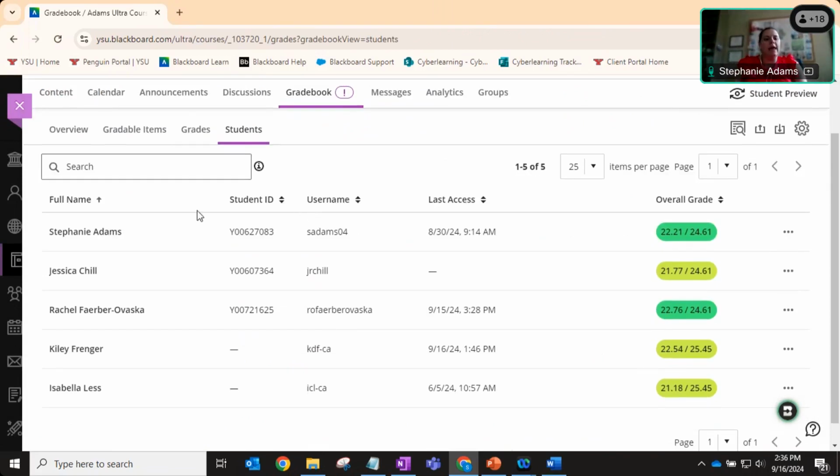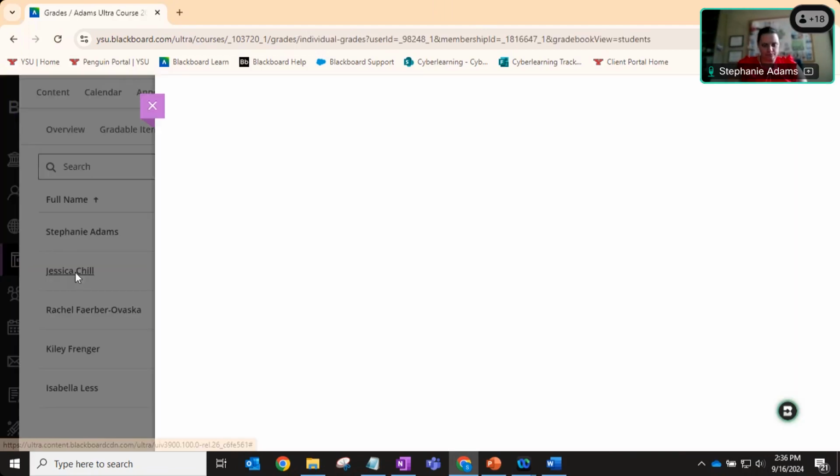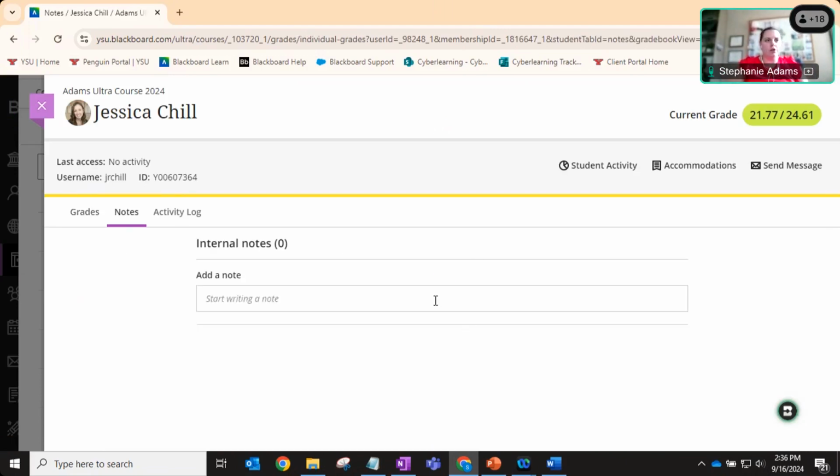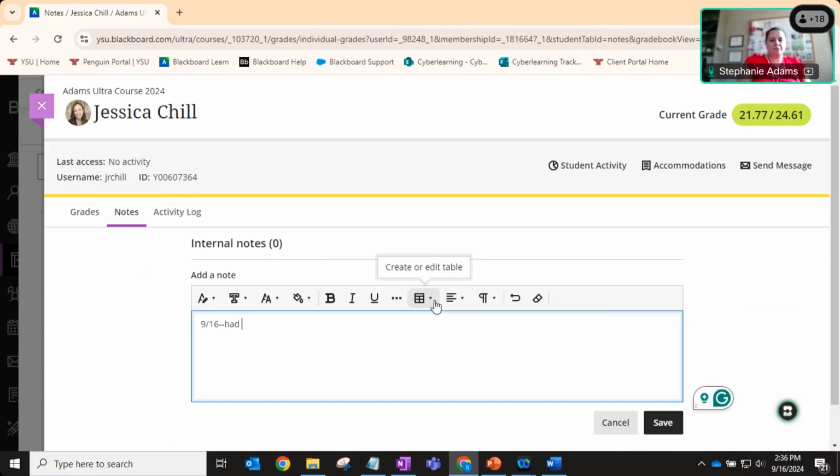I'm going to select one of my students, and you're going to see there is now a notes tab. Again, this is a section just for you as the instructor. No one else is going to see this unless they have the role of an instructor, or of course our Blackboard administrators, who will have access. This can be agreements between you and the student, due date extensions, other due date agreements, things of that nature, or just a place for you to track the evolution of your student over time.